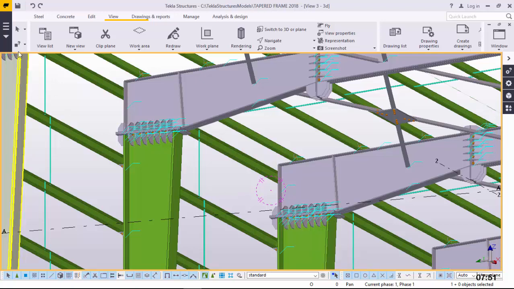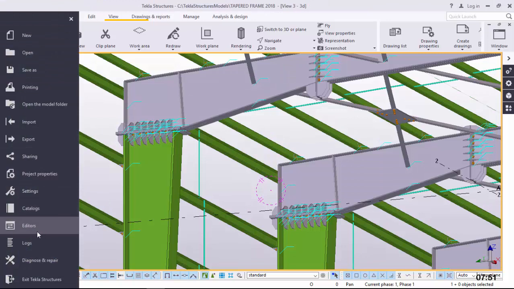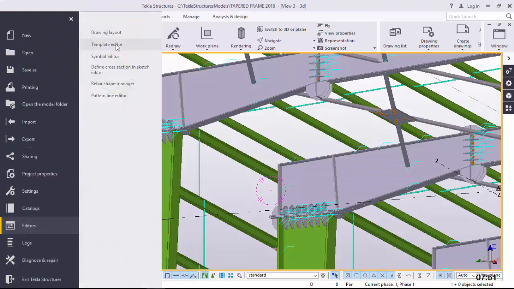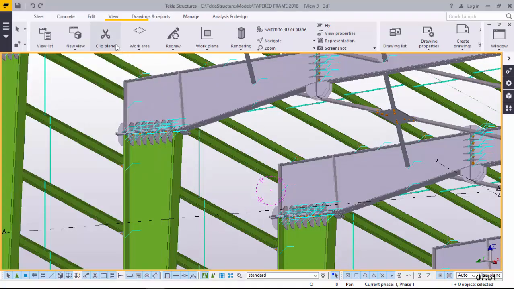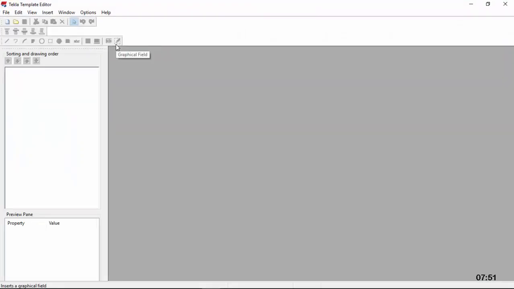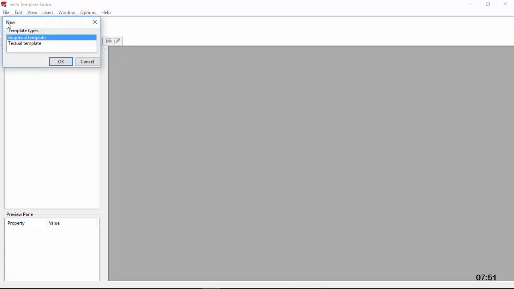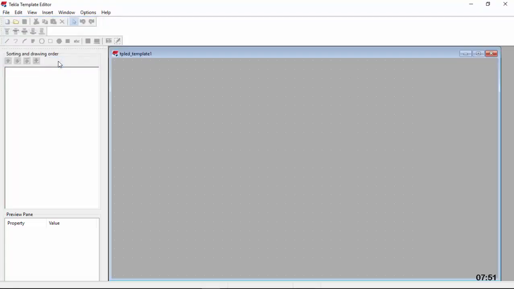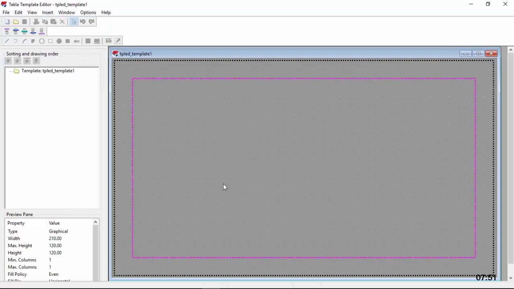I'll come to File here and click on File and scroll to Editors, then come to Template Editor. I'll give it some time to load. Then once it has loaded, I'll come to New here and click on New and pick the first option of graphical template and click OK. We have this window in place.